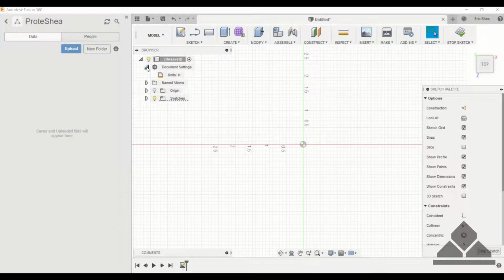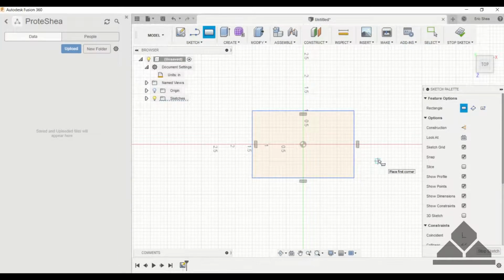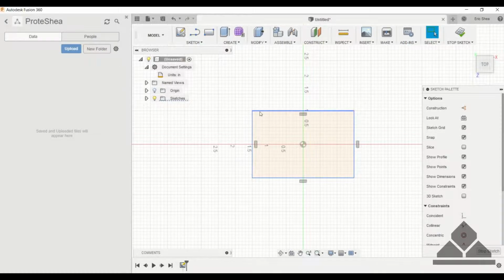And our units are in inches. So now we can start creating a sketch. I'm just going to do a 2-point rectangle. So you click one point, drag, and then click again to end the 2-point rectangle. And then you can hit the escape key so you don't draw anymore. And notice that the lines are blue. This means that the rectangle is not defined.